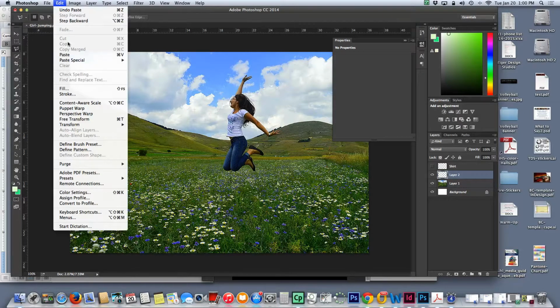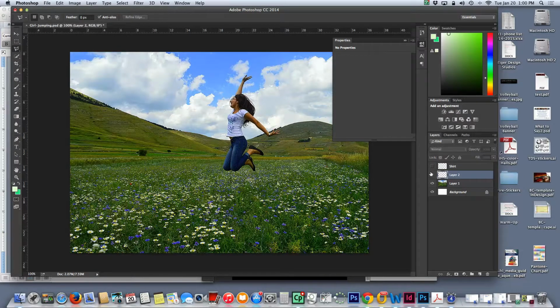You can go copy and then paste, or you can use the shortcuts Command C, Command V, and so I pasted it on there, and you can move it with the move tool. Hit Command T to free transform it there, and now we have a difference. The shirt is the difference on this one.